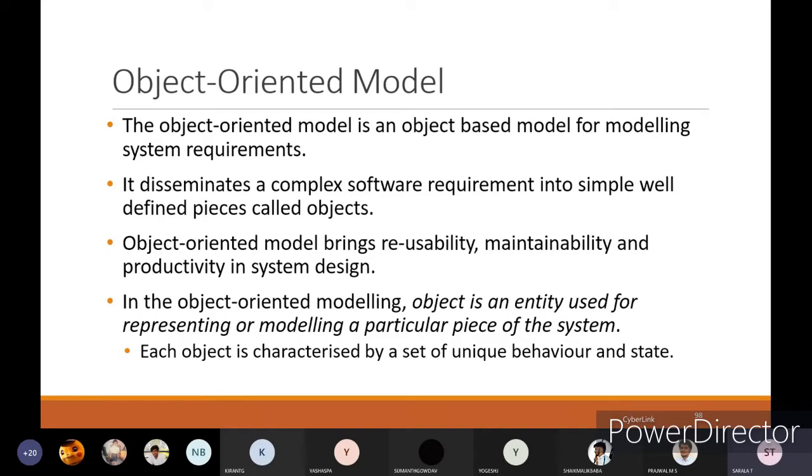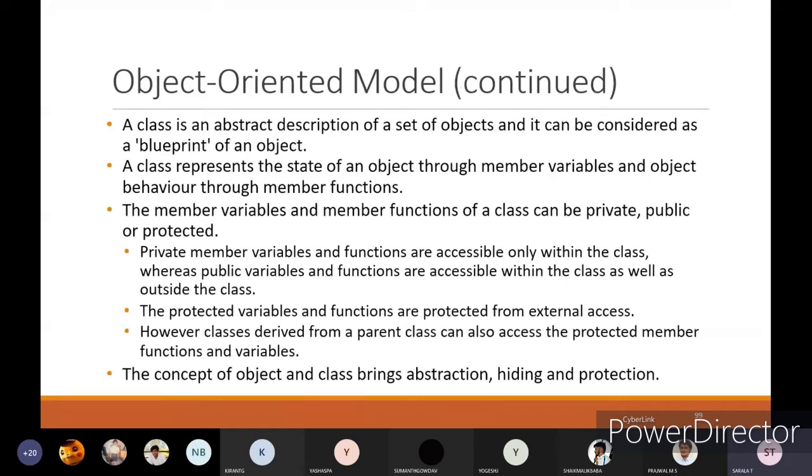Okay, in object oriented modeling, an object is an entity used for representing or modeling a particular piece of a system. Each object is characterized by a set of unique behavior and state. And a class is an abstract description of a set of objects, and it can be considered as a blueprint of an object. If I take the example of a class as an abstract description, a set of objects will be present in one class, and it can be considered as a blueprint of an object.